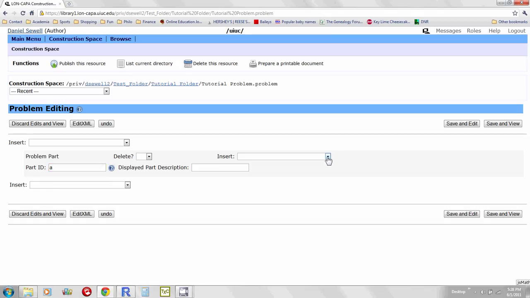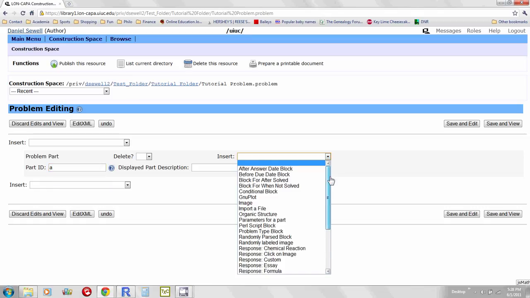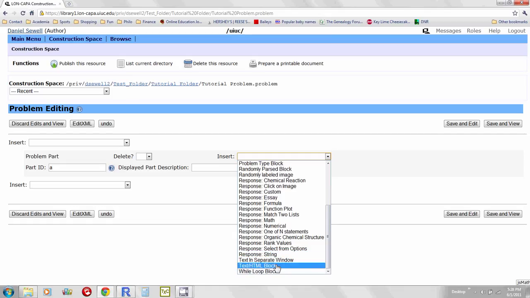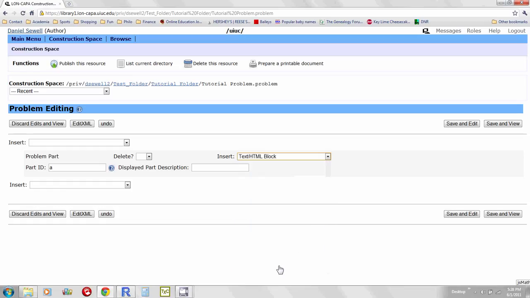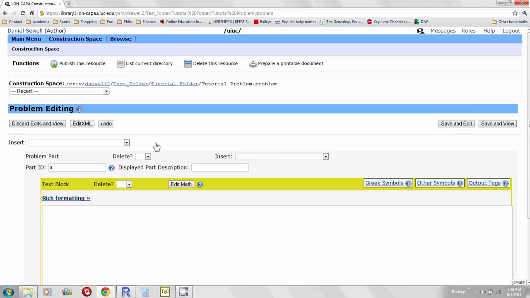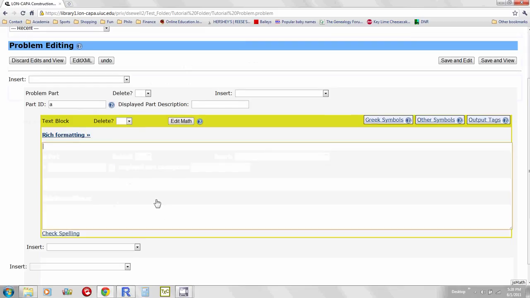Okay? And then let's insert something. So for instance, I need to actually write the question that the students will see. So I'll stick in a text block, save and edit to change things. So notice it saved my part ID, and now I have this text block. Maybe I'll give those students a really tough question. Okay, and I'll save that.